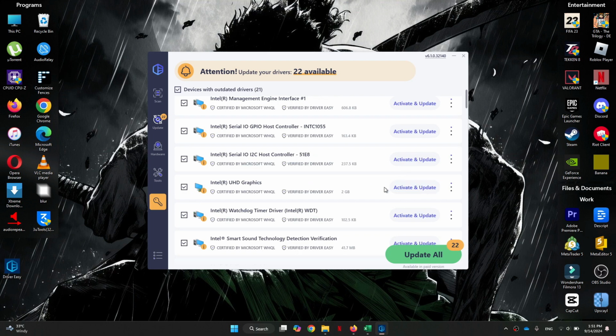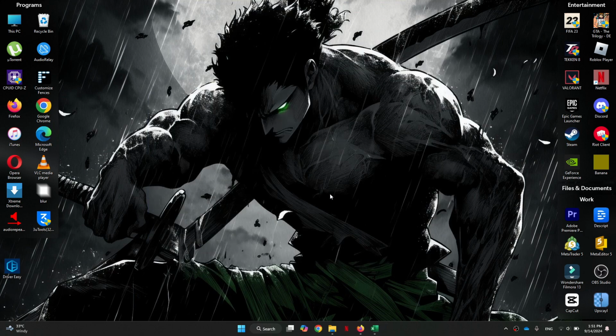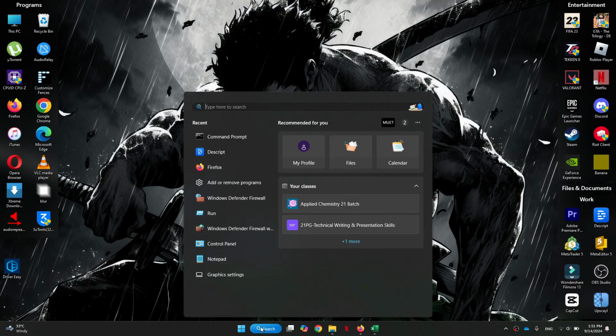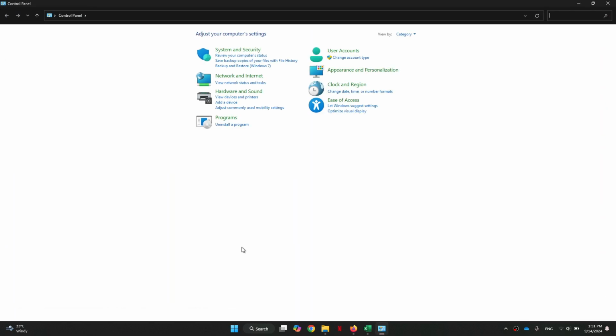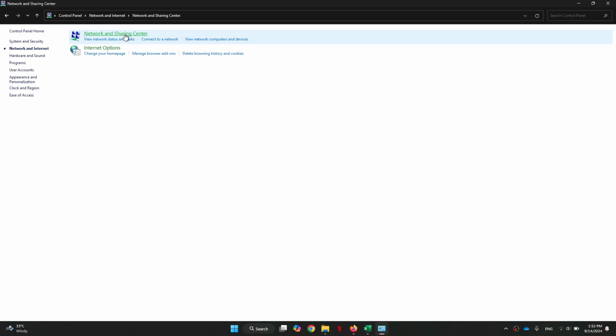If you've tried these steps and you're still experiencing connection issues, the next thing we need to do is change our DNS servers to Google's public DNS servers to improve the stability of your network. For that, head to the Start menu and search for Control Panel. Now tap on the Control Panel icon, access Network and Internet, and then access Network and Sharing Center.